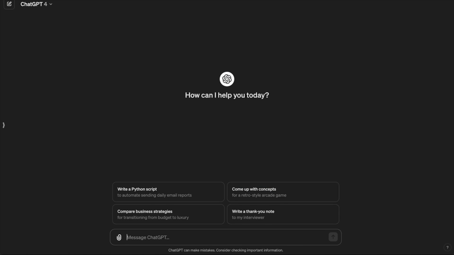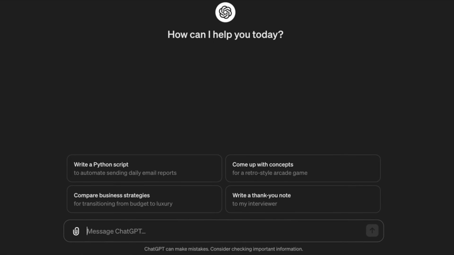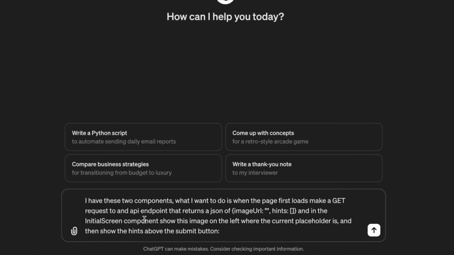So let's head over to ChatGPT and we'll enter a prompt. And so here is our prompt. I have these two components, and what I want to do is when the page first loads, make a GET request to an API endpoint that returns a JSON of image URL and a hints array. And in the initial screen component, show this image on the left where the current placeholder is, and then show the hints above the submit button.